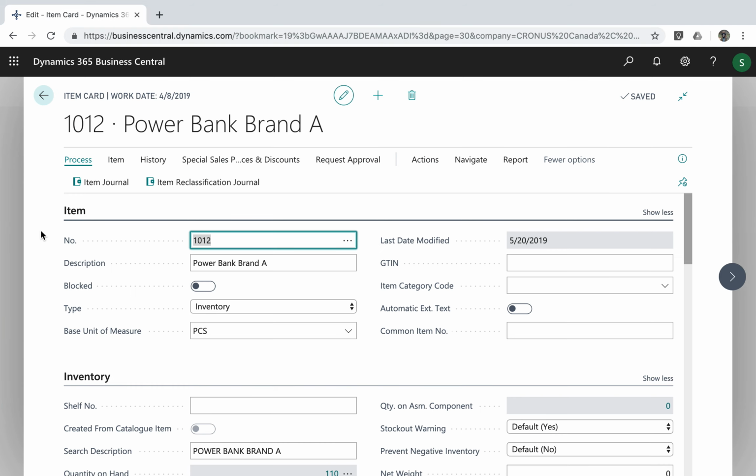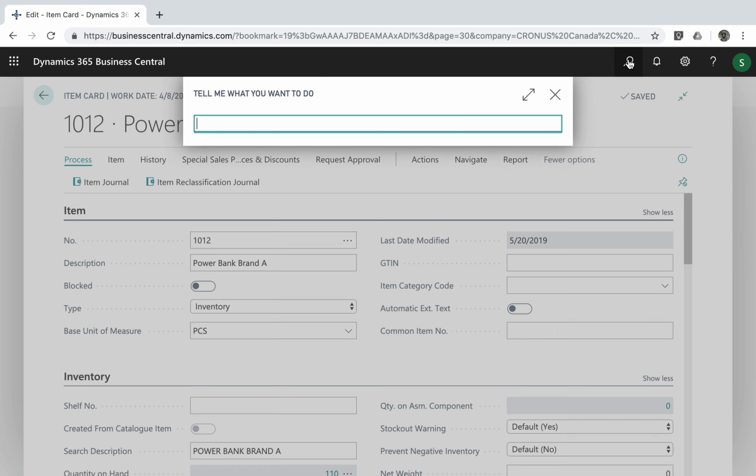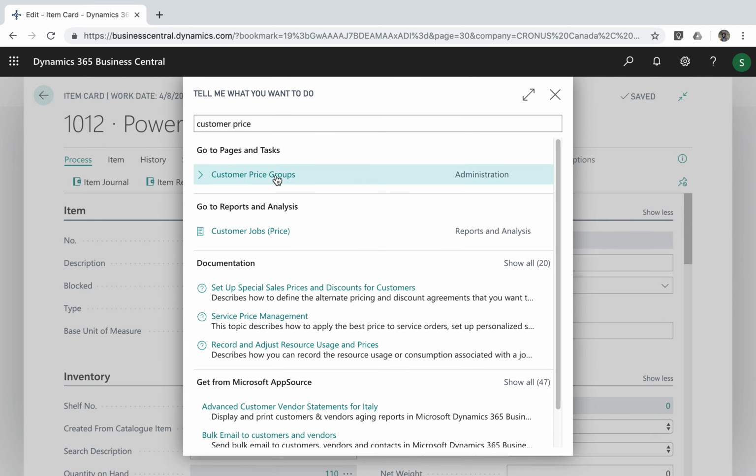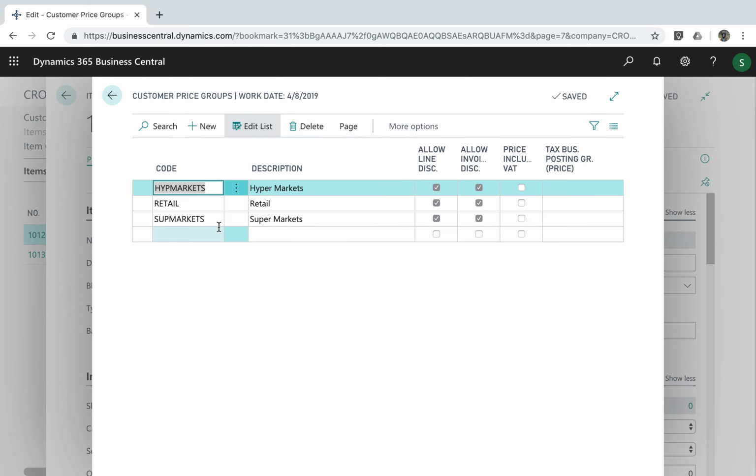So you can define as many price groups as you want. For example, if I just go over here, search for customer price groups, you can create these price groups. Like in our example, these are hypermarkets, retail, and supermarkets. So you can have multiple depending on your business scenario. These customer price groups then are attached to customers.